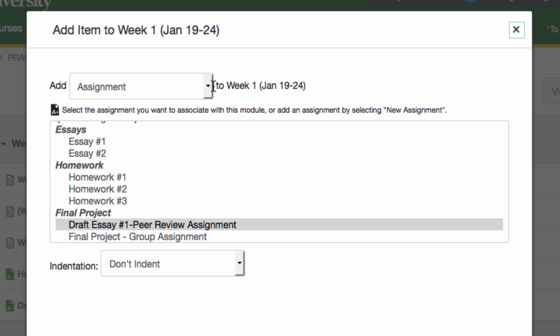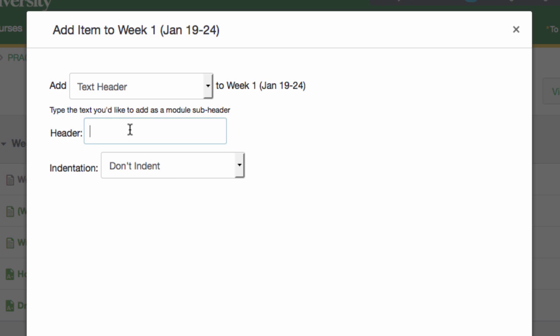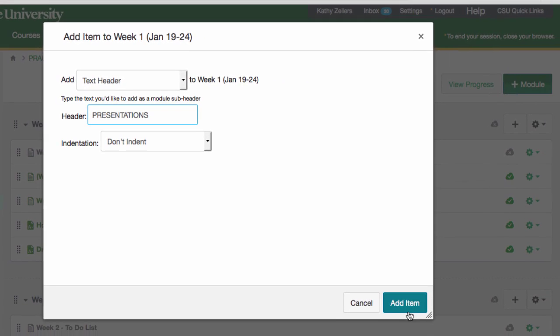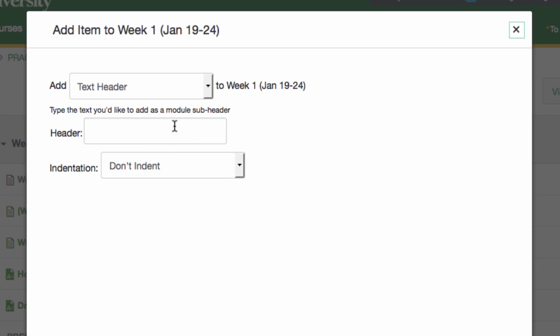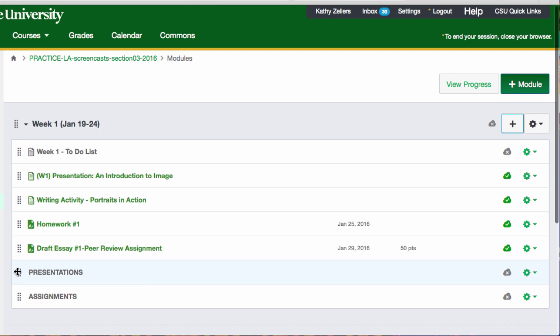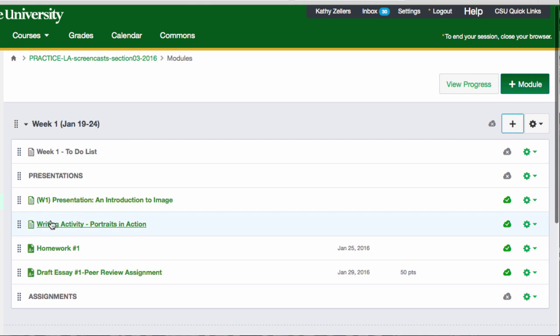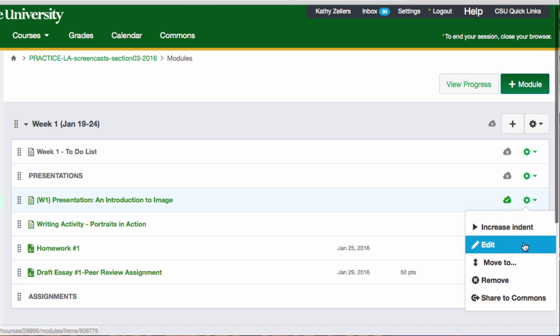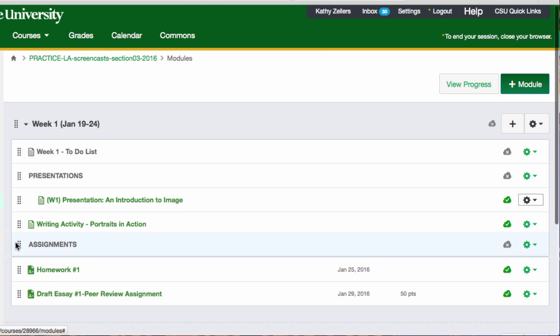If I want, I can also make use of module text headers. In this example, I can add a text header for presentations, and also one for assignments. And anytime I add something new to the module, it'll drop to the bottom of the module. I can grab that item and move it anywhere that I want in the module.